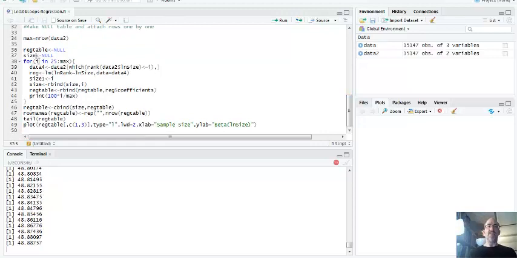So for i in 25 to max, it's going to start at 25, 26, 27, all the way to the number of rows, which is 15,147. It's going to do the following. Right? First, I make a new data object called data 2. I don't overwrite it. Right? It's going to pull from data 2, and it's going to say which of these has a rank of size less than i. Right? So it's every i starting at 25.